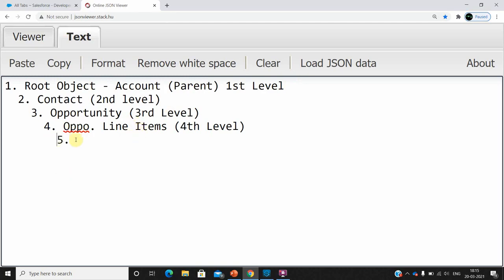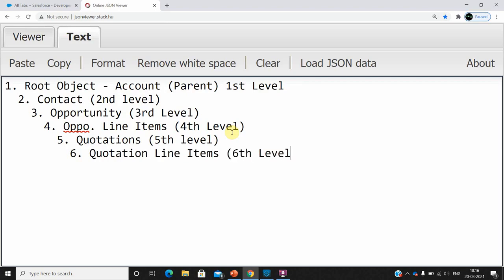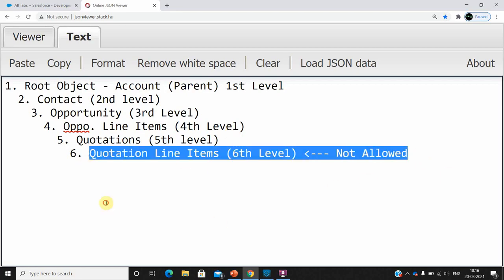So Opportunity Line Item can have multiple quotations or quotes, whatever you say. I'll just say Quotation. So this is my fifth level. I cannot go deeper from here. I cannot go to six and create a quotation line item. That is not allowed. You can go only till quotations.